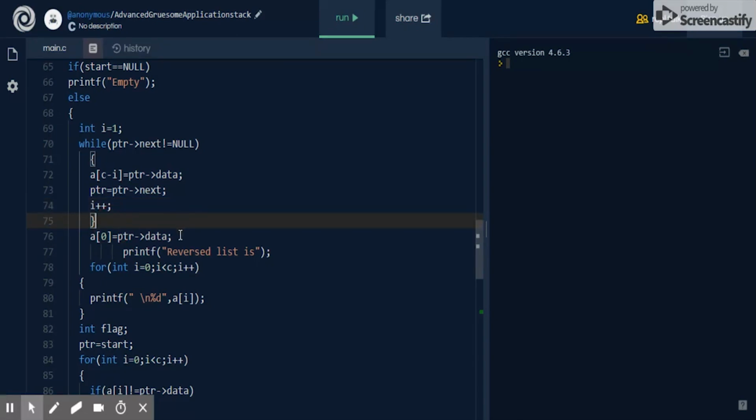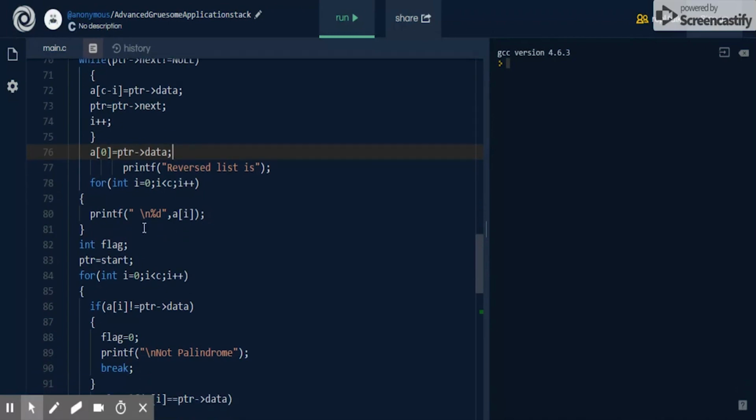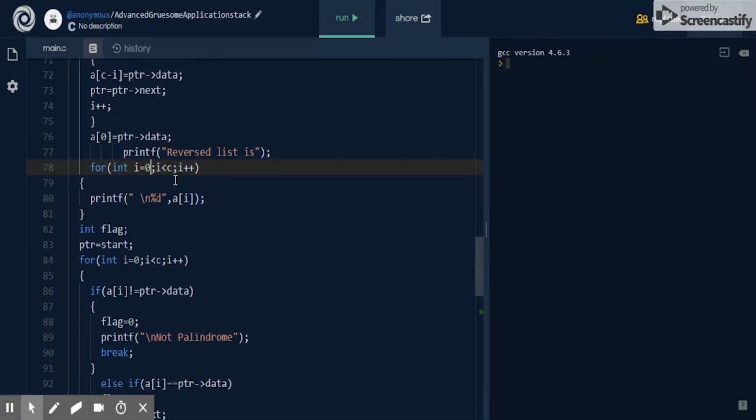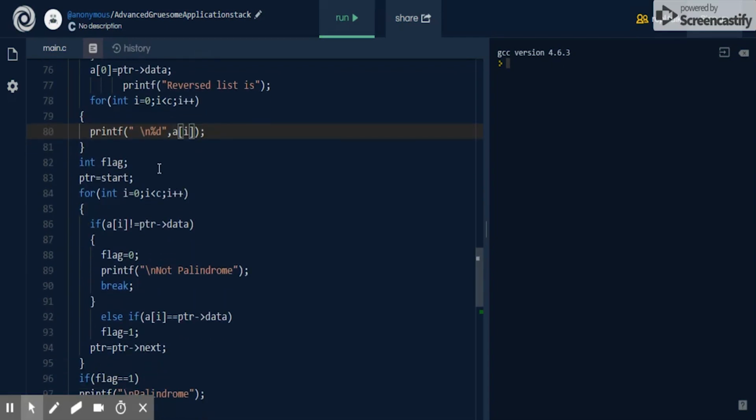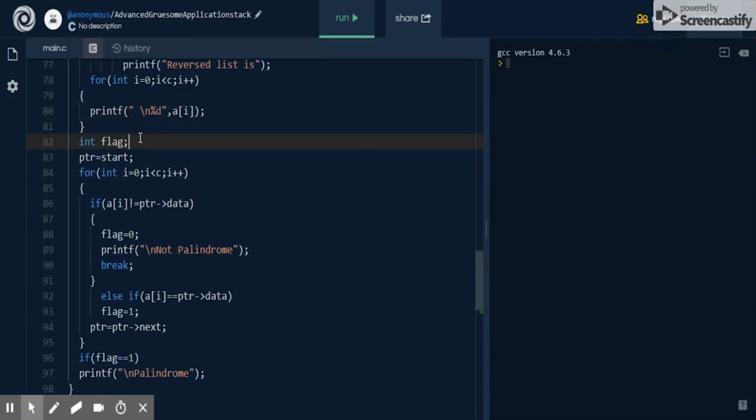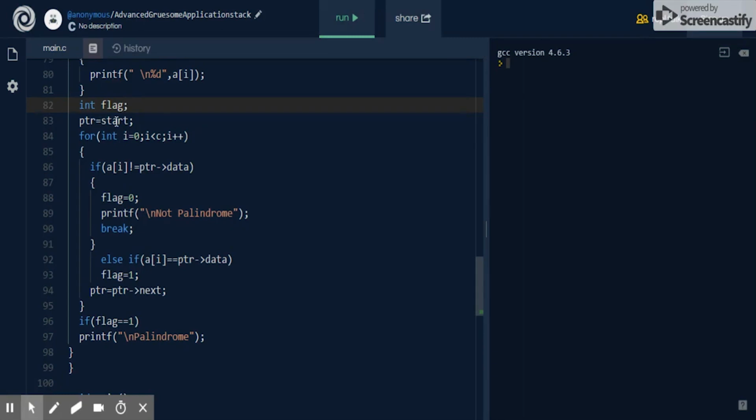After the while loop, we reach the statement that has actually been written because after the while loop there will still be one part of data, the last node, whose data has not been inputted into the array because the last node's next is equal to null. So the last node's data has to be stored in a of 0. So we have written the statement for that. Then we print the reversed linked list using this for statement, and print from I equal to 0 till count. Then we declare a variable flag and again initialize pointer to start.